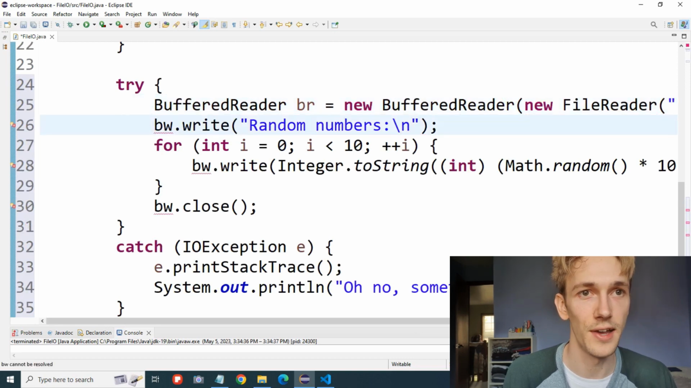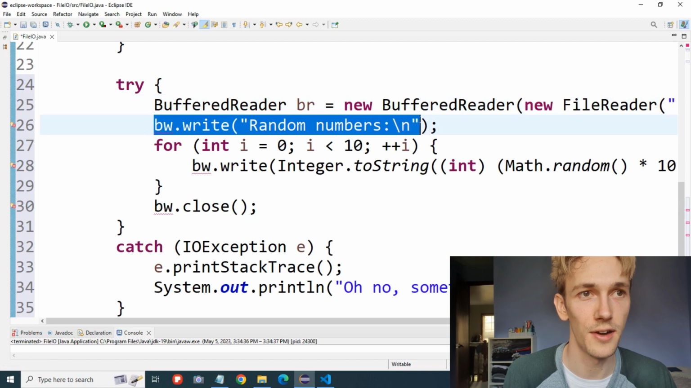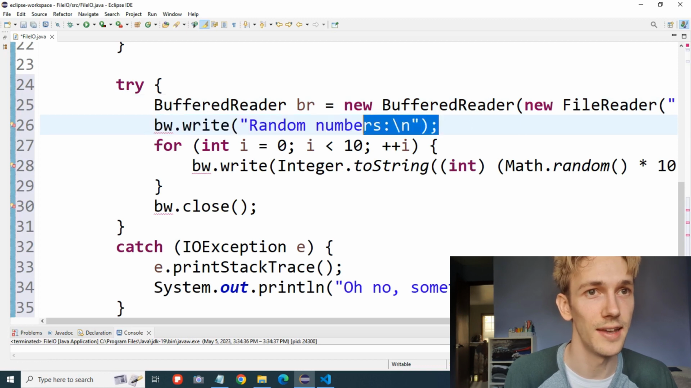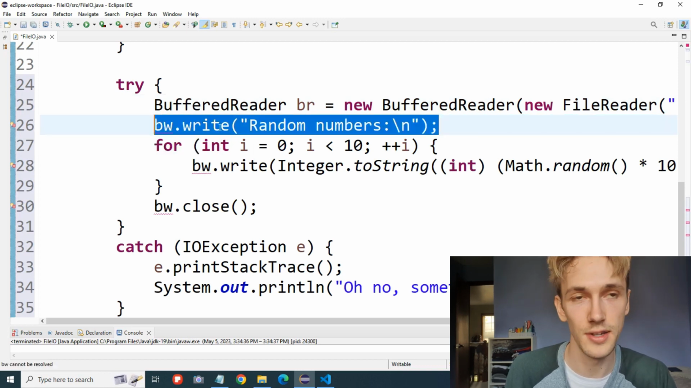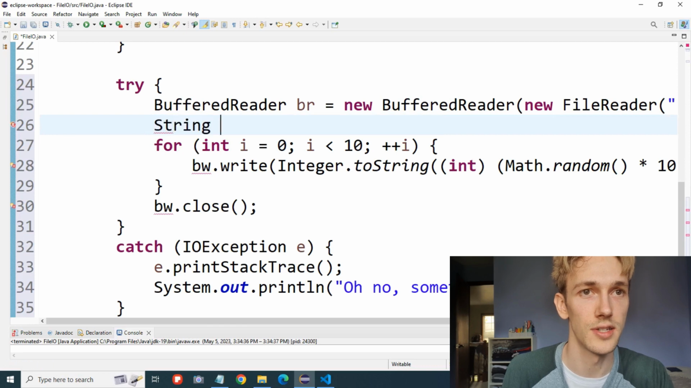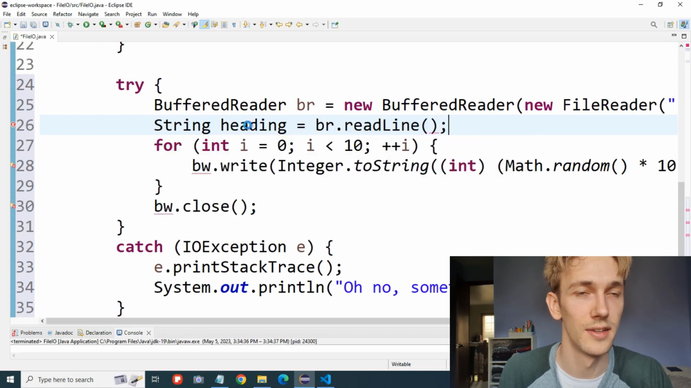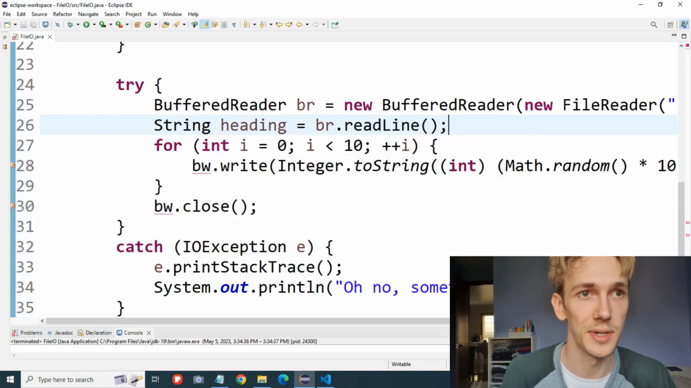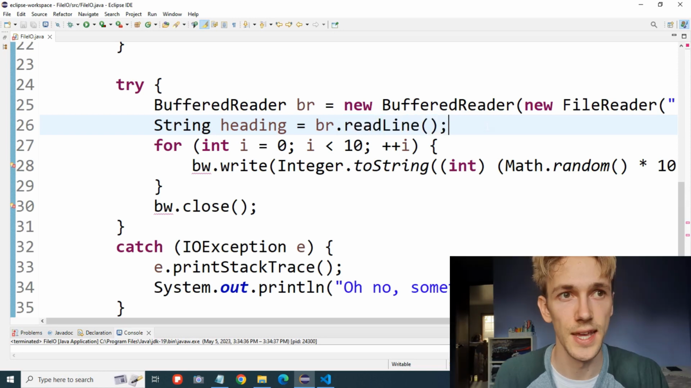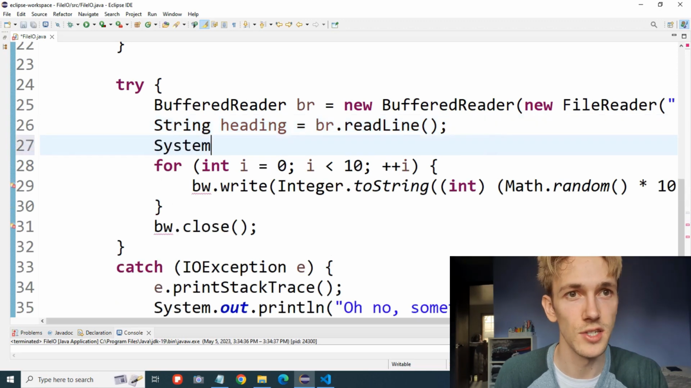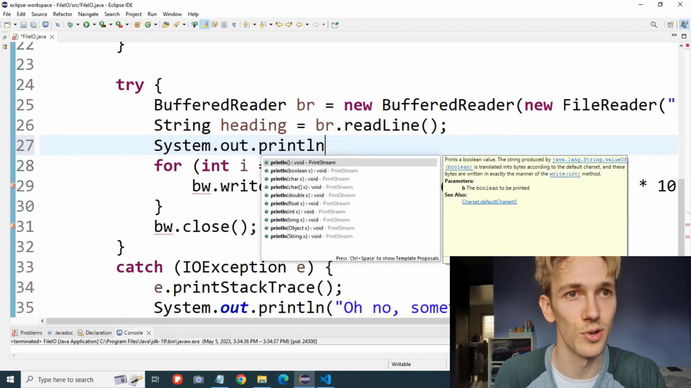And on the first line of our file, we just used our buffered writer to write our heading. Let's just read that in. We'll read it in and store it in a string. We'll call it string heading equals br.readLine. So readLine is pretty self-explanatory. It just reads in the whole line of whatever is next inside of the file that we're reading from. And then let's just output that heading just so we can confirm that it actually got read into the program.